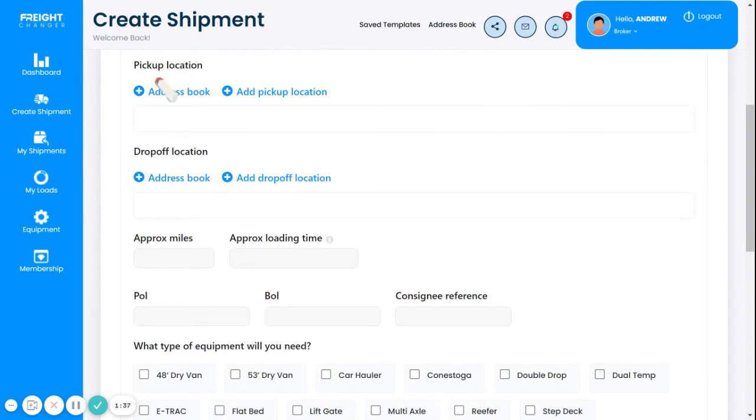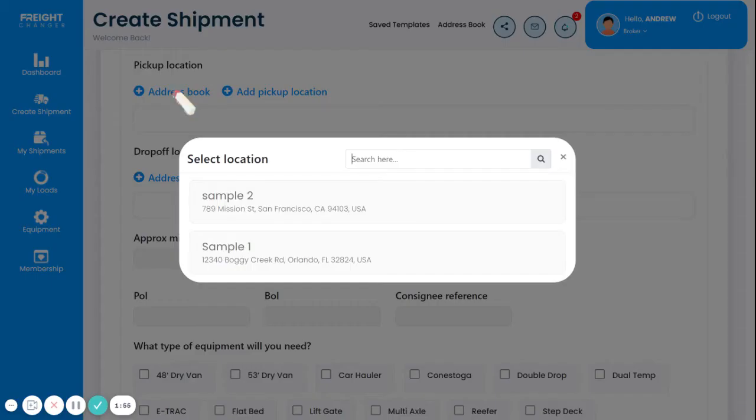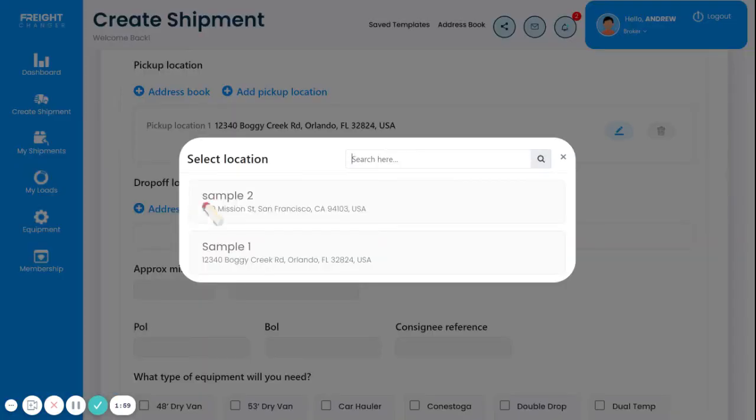After that, you'll want to put in the pickup location and the drop-off locations. If you already have these addresses saved in your address book, you can click on the address book buttons, or if you want to add them in manually, you can use the add pickup location, add drop-off location buttons. We've already added in some addresses to our address book, so we'll use those examples.